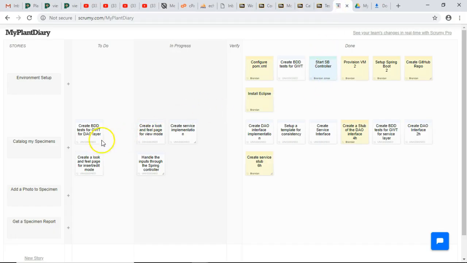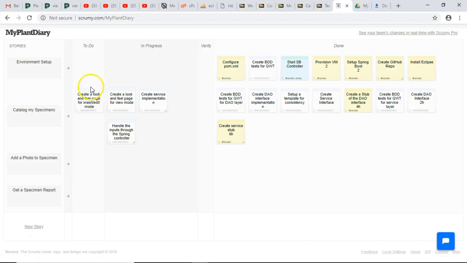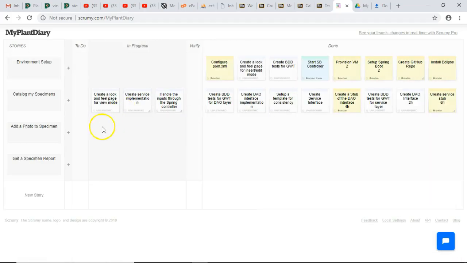we are at the end of sprint. So catalog my specimens. Create BDD test for GWT for DAO layer. We didn't really do a whole lot of that. I'm not going to worry about it too much. We'll go ahead and move that to done. Create a look and feel page for insert and edit mode. We did do that. We did do a look and feel. That's our start page. Let's move that to complete.